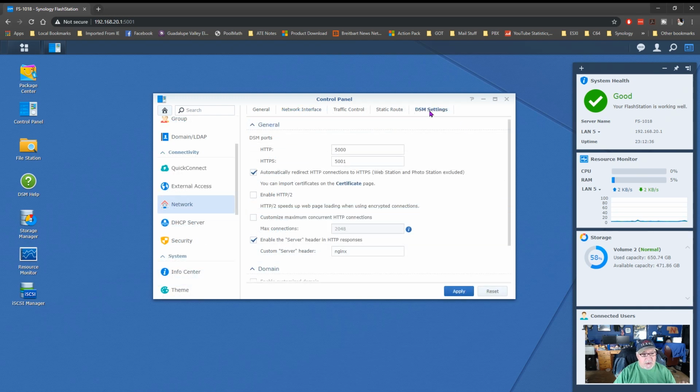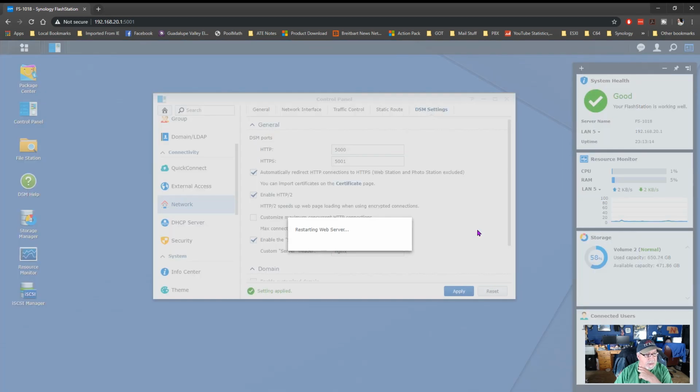The other thing you'll want to do is come over to the DSM settings. Now Synology recommends you change those two ports. You can make them to be anything you want. Don't forget what you change those ports to, though, because you might have a problem in the future if you change it to the wrong number or you don't remember what number you changed it to. But for the purpose of this video, we're just going to leave them set at 5000 and 5001. The other thing I like to do is click on here and make sure you automatically redirect HTTP connections to HTTPS. And I like to enable HTTP2. So go ahead and click on Apply here, and that's going to restart the web server.